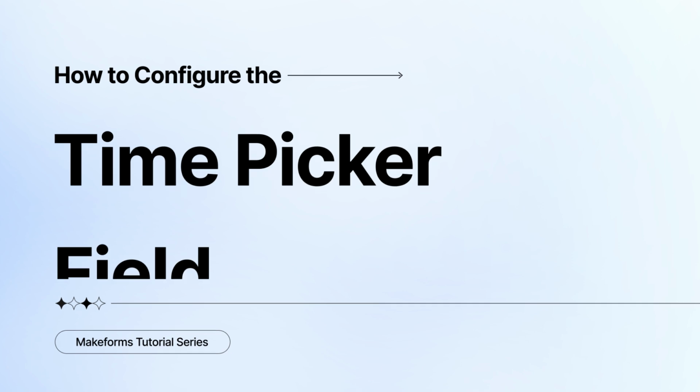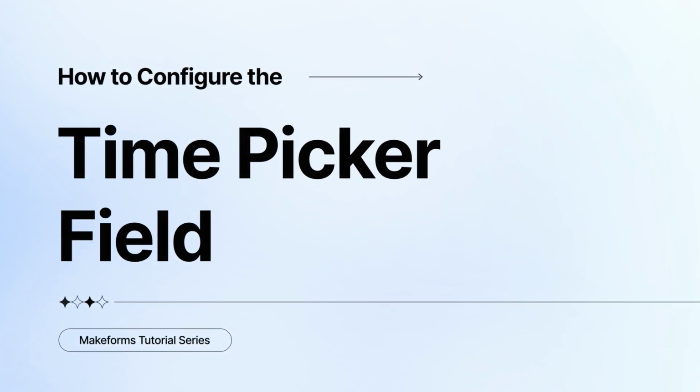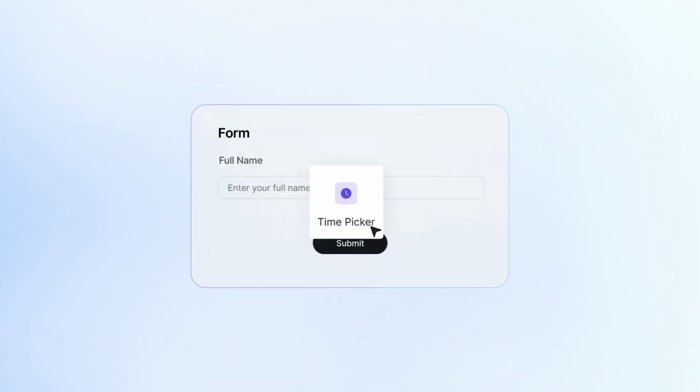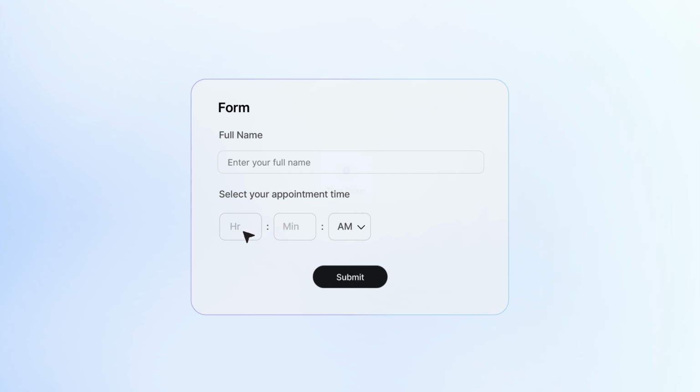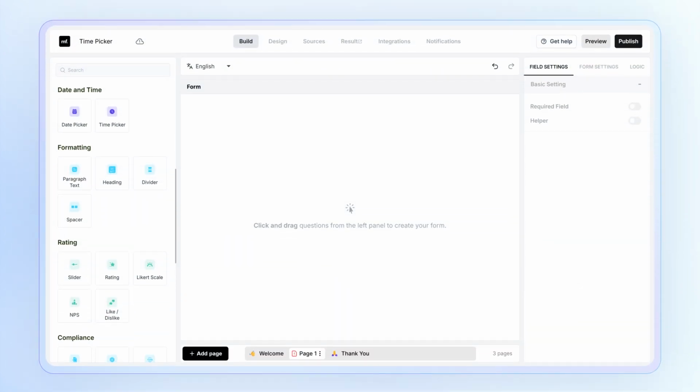In this video, we'll walk through the time picker field. The time picker lets users type time in a fixed, clean format instead of writing it in their own way. Now let's see how to set it up.